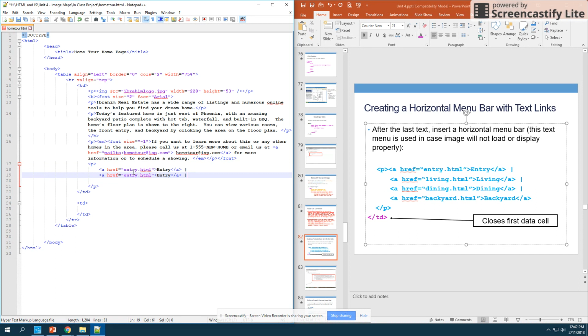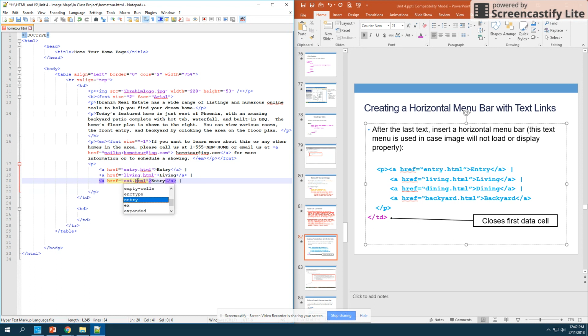And then my next one is going to be for the living space. And this text is going to say living instead. Then I'm going to have a link for, not the entry, the dining area, followed by dining. And then the next chunk, and I don't need the vertical line afterwards, is going to link to the back.